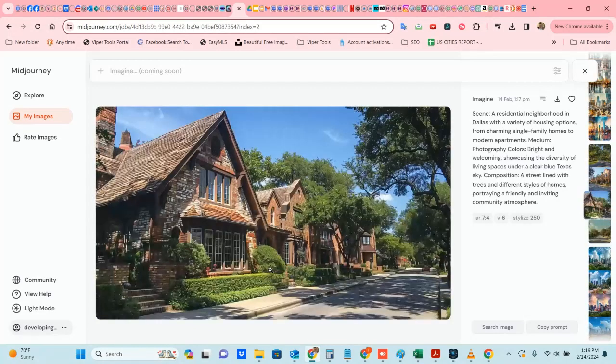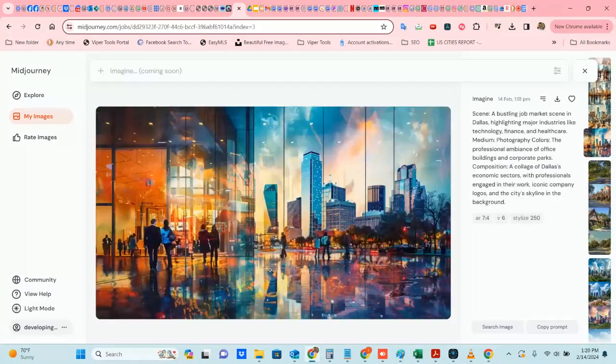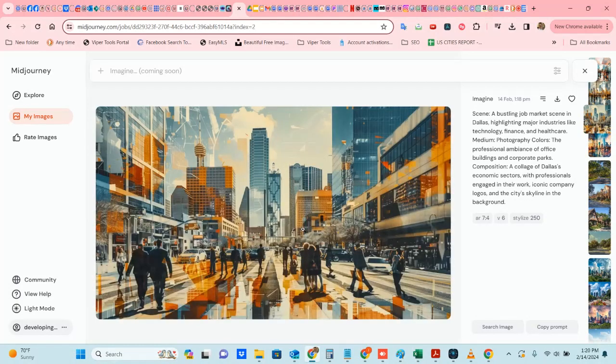So, and then neighborhood, and then, I mean, I like to look at the scene, the image, and then the description of what it's saying. So that looks like a fairly interesting image. Here's another one.